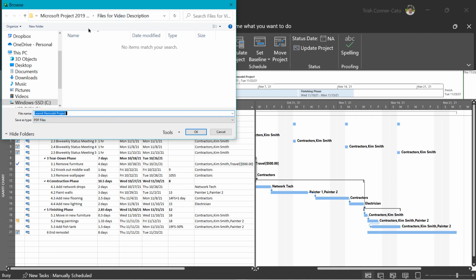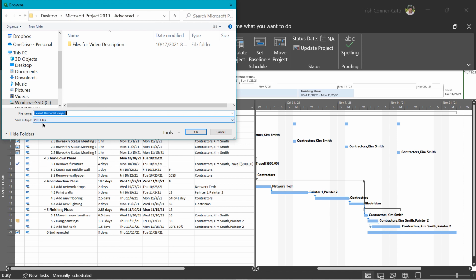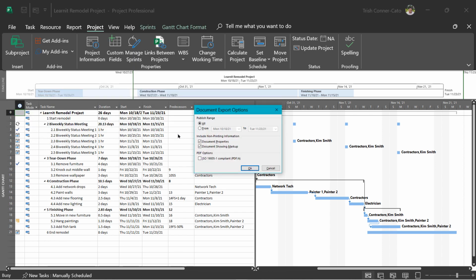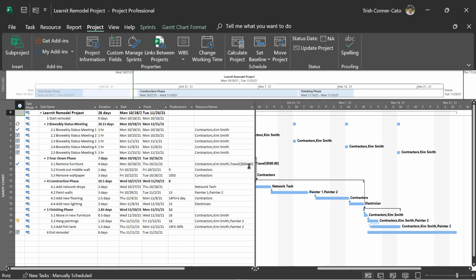And it just brings us to our working directory, and we're going to just create a PDF of this project. So it's already set for PDF, and we'll click OK. So then you get the document export options. Maybe you only wanted to publish a range of dates instead of the entire project, right? If you don't want to include document properties, uncheck it. And any markups that you may have, you can uncheck that. And then I'm going to just leave it on All and click OK.